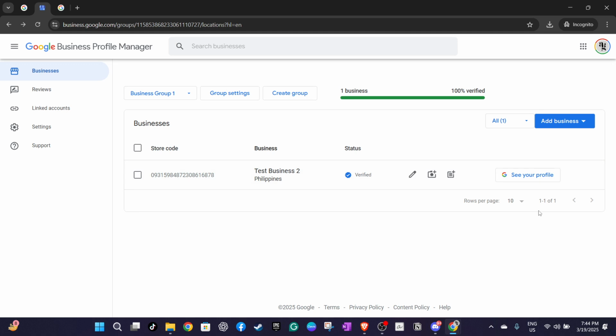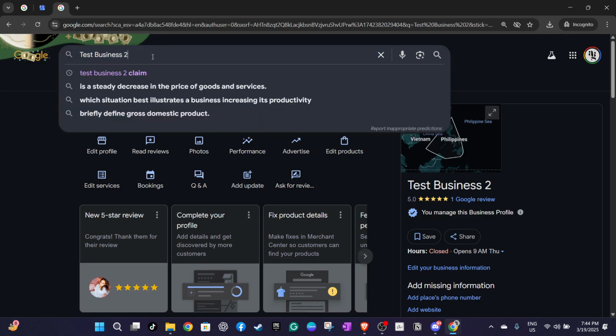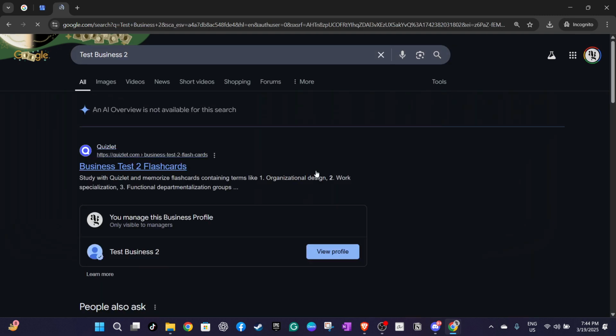Now take a moment to find the business profile you want to edit. Once you've spotted it, click on See Your Profile. An alternative way to access your profile is by simply going to Google and typing your business name or My Business in the search bar. Once you hit enter, find your business in the results and click on View Profile. This will bring you back to your dashboard.